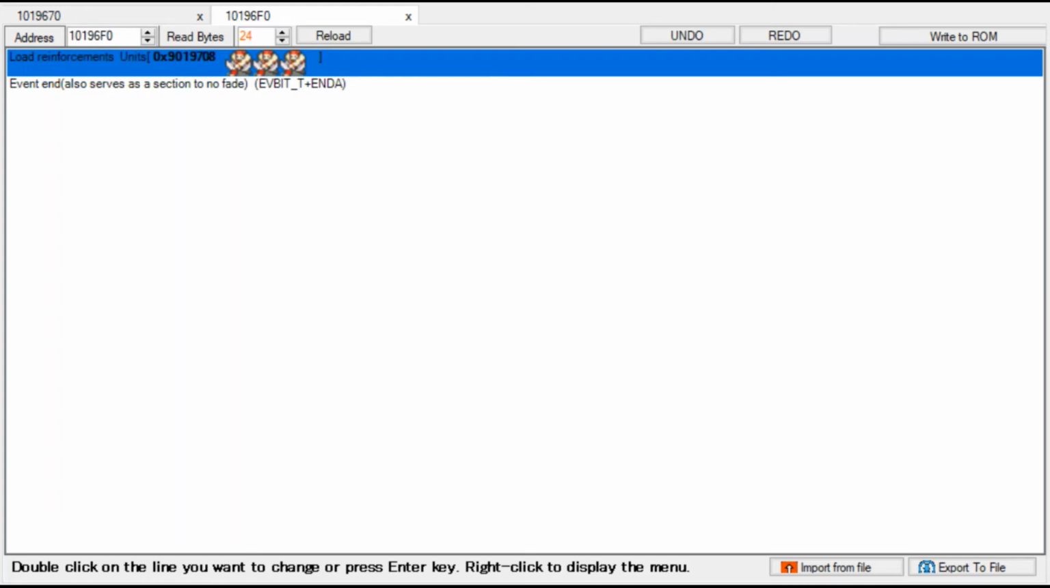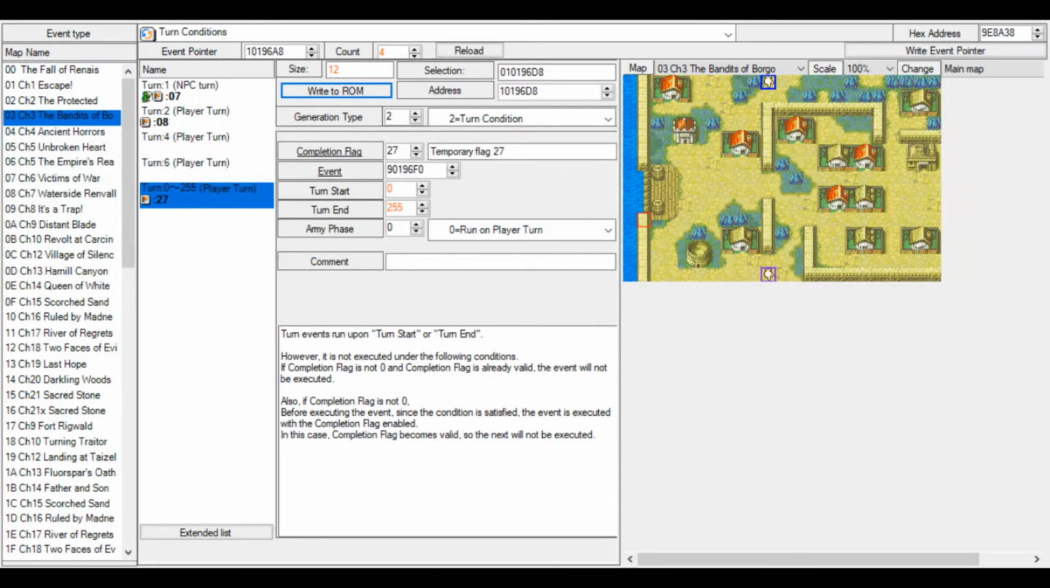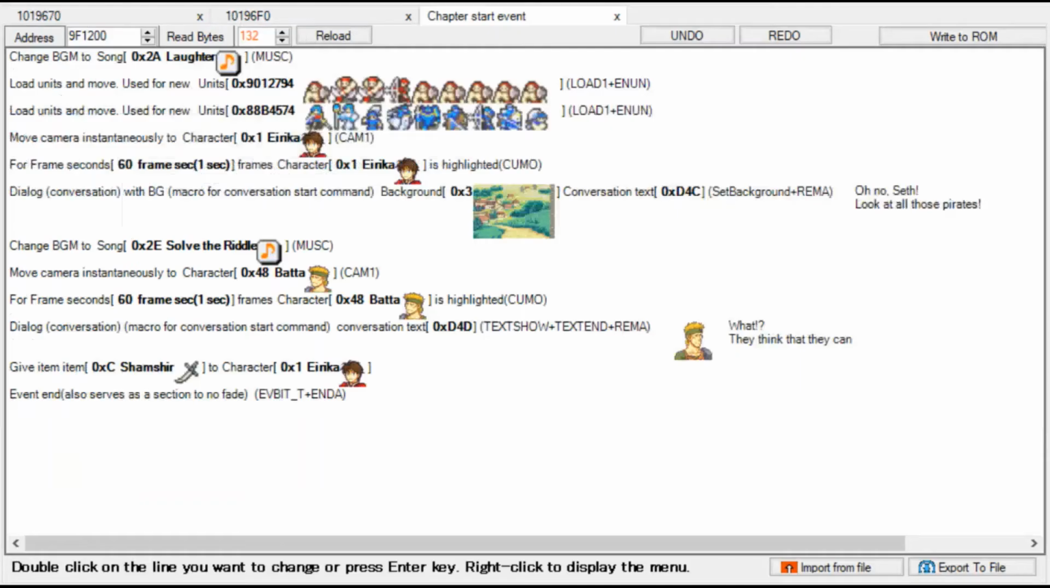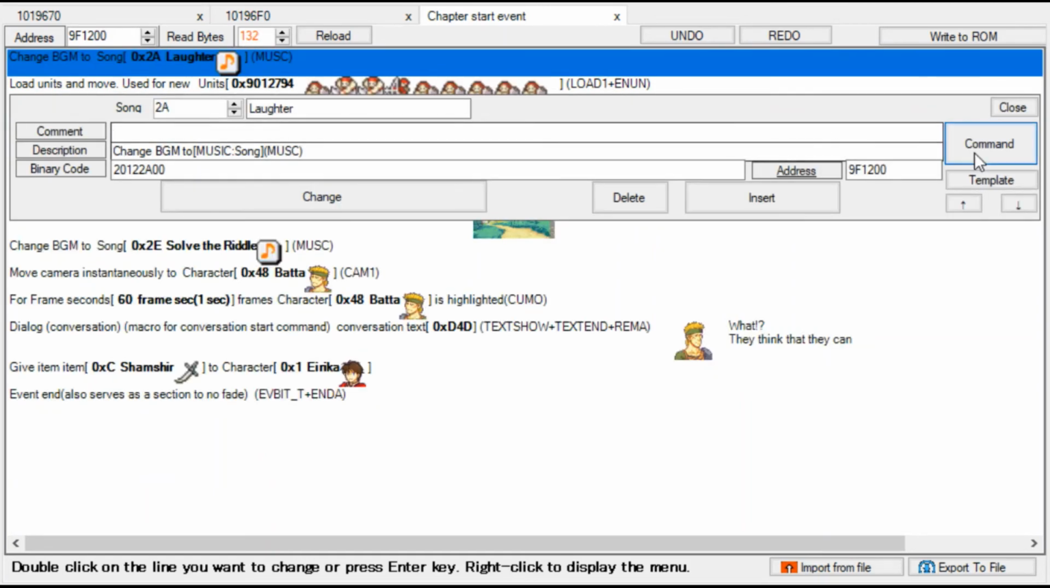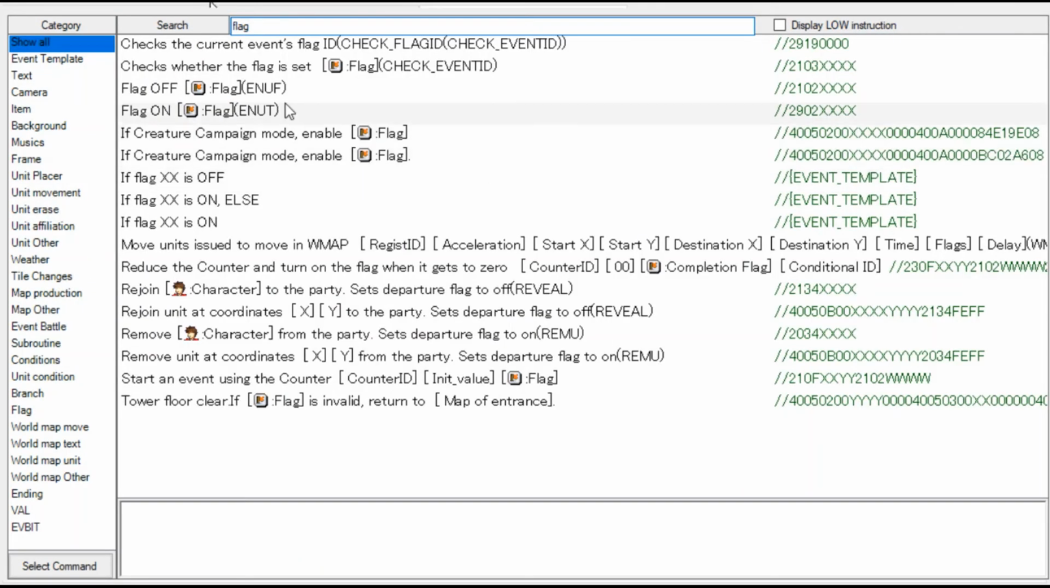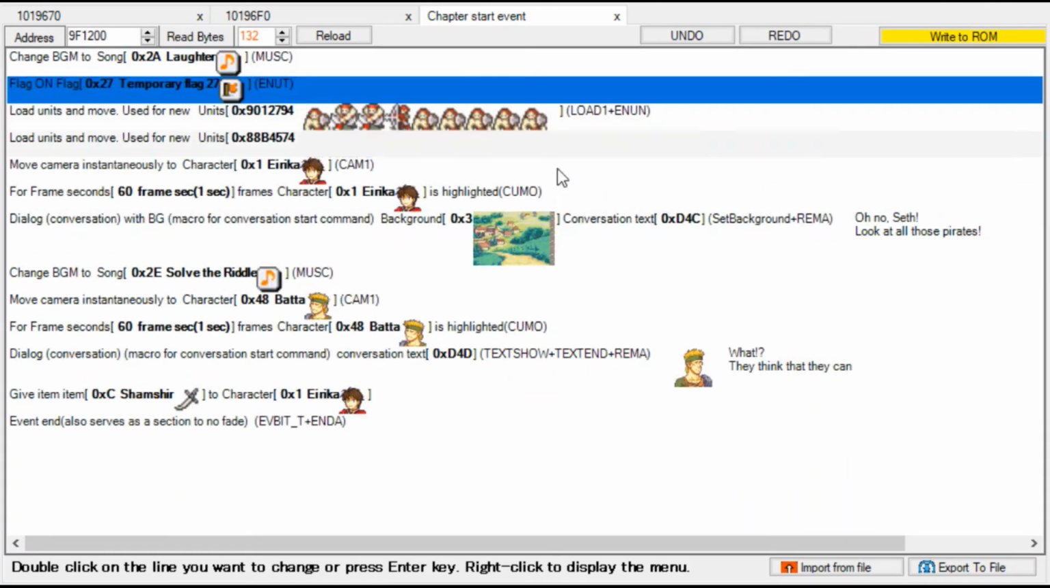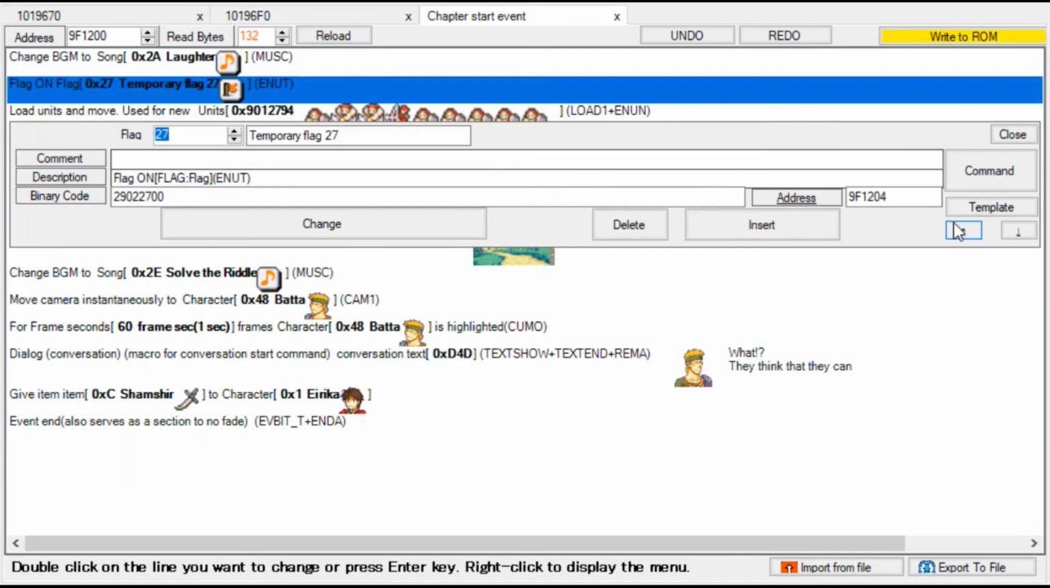So let's go back to the conditions, and let's move to the, what was it called again? The start event. Let's go to start event, open it up, go to the event editor. That's the last part we need to do, and oh yeah, you can change the background music over here. We gotta set flag 27. We gotta turn that on, because otherwise these reinforcements would spawn right away, and that's not what we want.